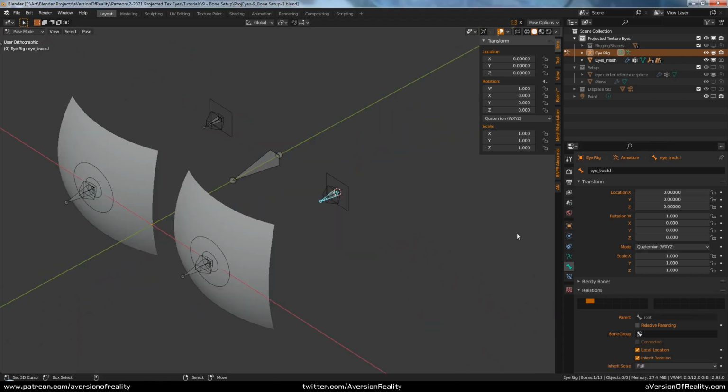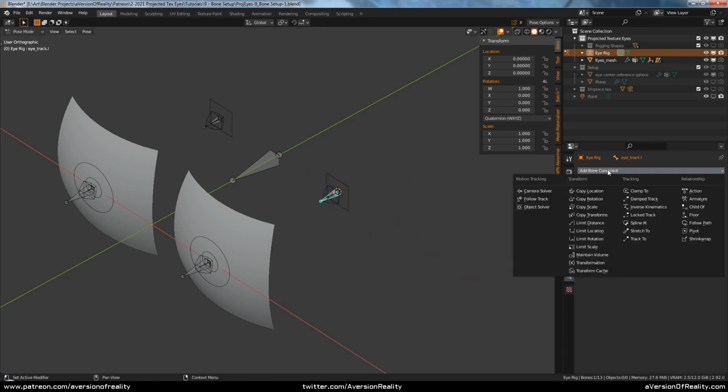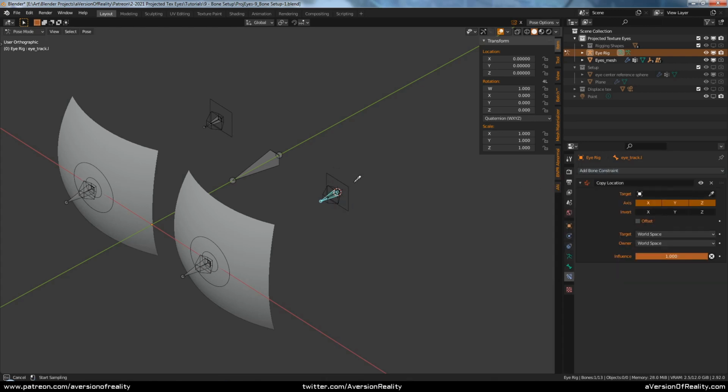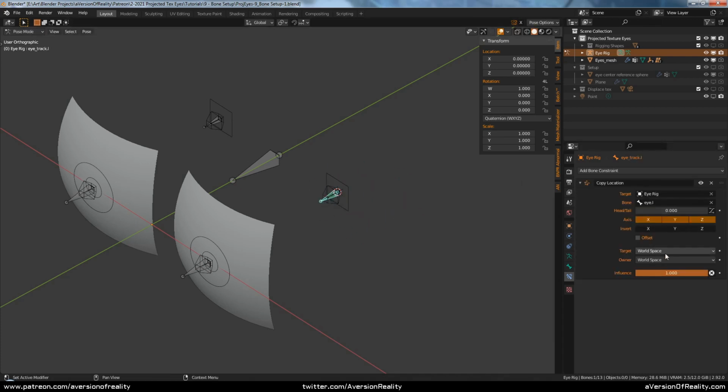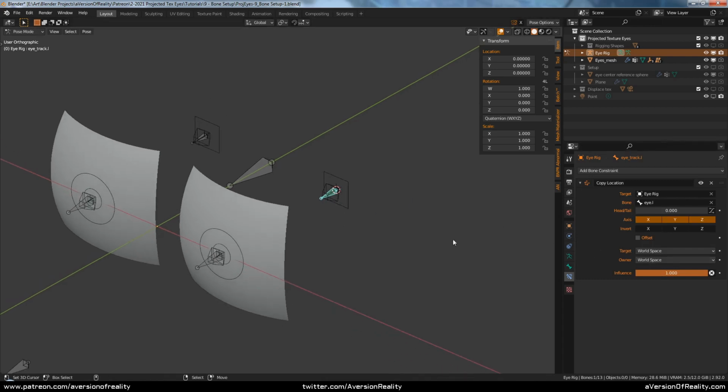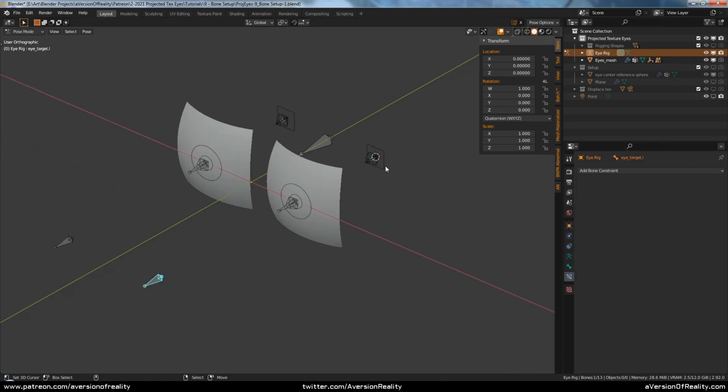Now that we have the basic relationships down, we can get into the constraints. This eye tracker should move with the eye bone, but not rotate with it. So that's why we haven't parented to it directly. Instead, we'll use a copy location constraint. And since we always wanted to just copy the location of this bone, we can leave that on world space. We don't have to worry about world space versus local space for bones that are sitting on top of each other.